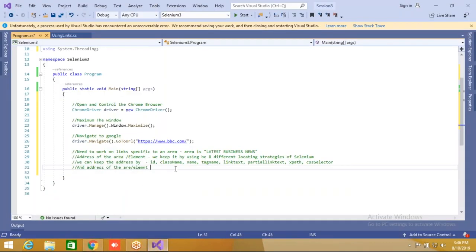So going back to it, the address of the element or the area is kept in the IWebElement interface. Now please remember, IWebElement interface is an interface in Selenium WebDriver, and this IWebElement interface is actually used to keep the address.